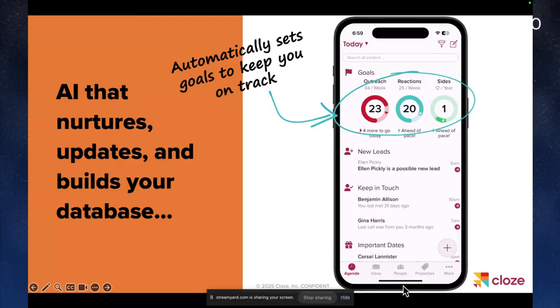Very different types of movement. You run 10 miles a day versus walk a couple miles, very different. Those goals are different, so it's going to nudge you to keep on pace. Cloze is the exact same thing.